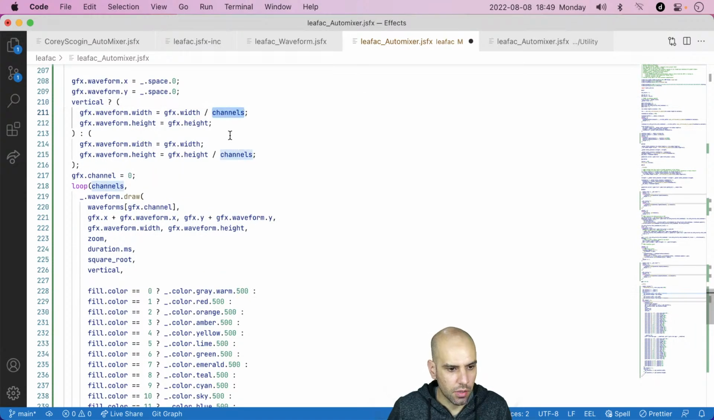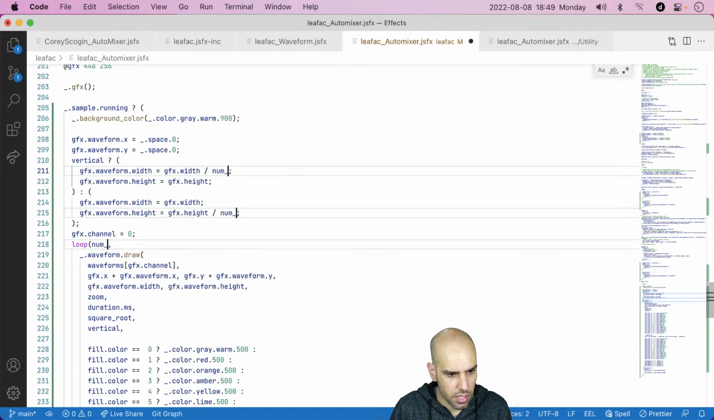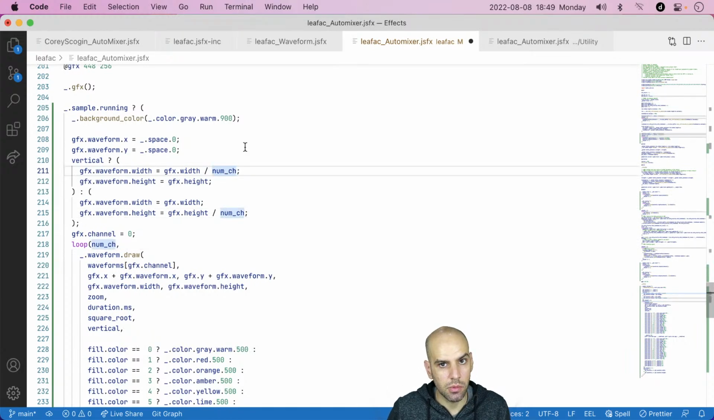And this channels variable is for us the number of channels, because we are not dealing with only plotting the first channel. If a track is stereo, only plotting the first channel, for instance, we are not dealing with that. So we are hard coding this, which is the number of channels in the track given to us by REAPER.